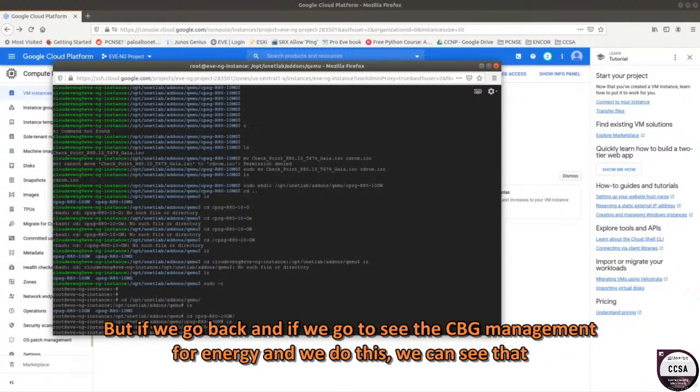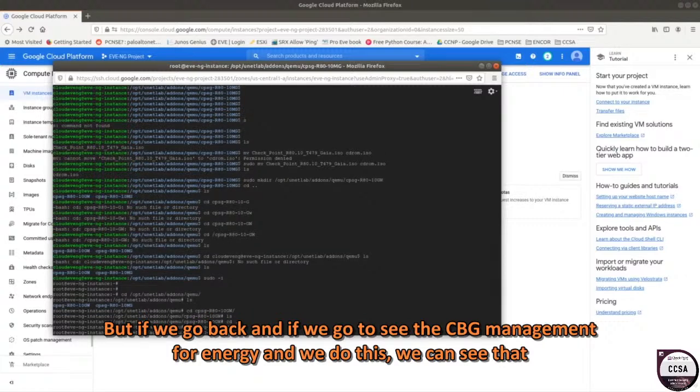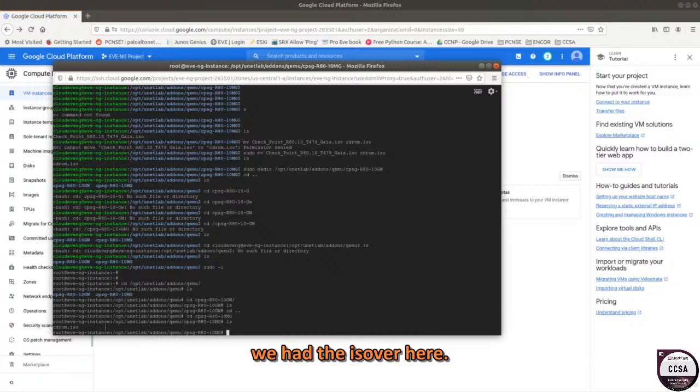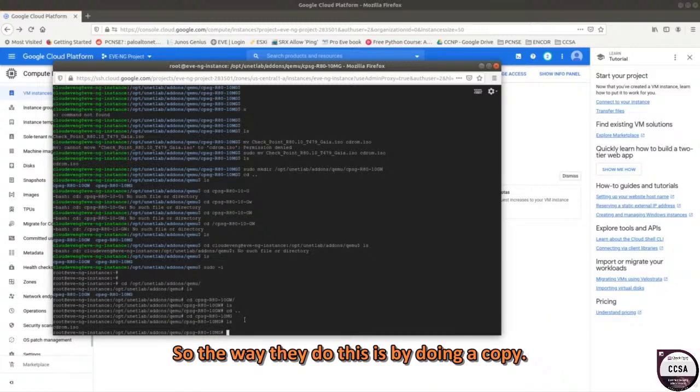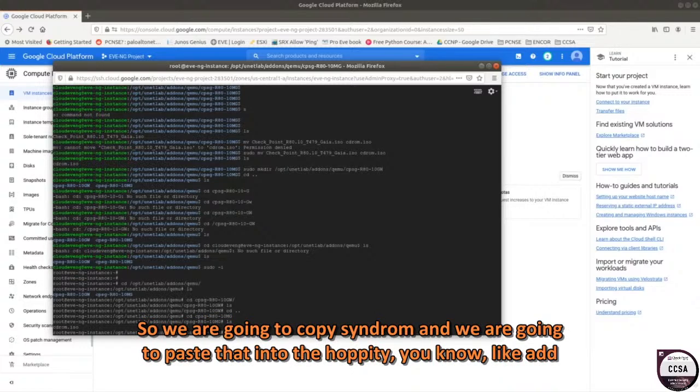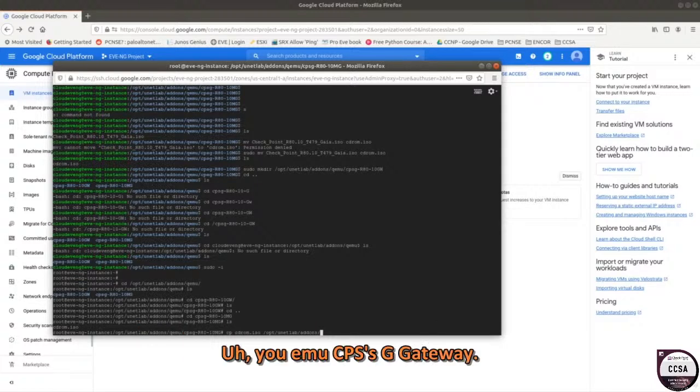But if we go back and if we go to cd cpsg management for mg and we do a list, we can see that we have the ISO over here. So what we need to do is move this ISO into the gateway one. The way that you do this is by doing a copy. So we are going to copy cd-rom and we are going to paste it into the opt unilab add-ons qemu cpsg gateway.